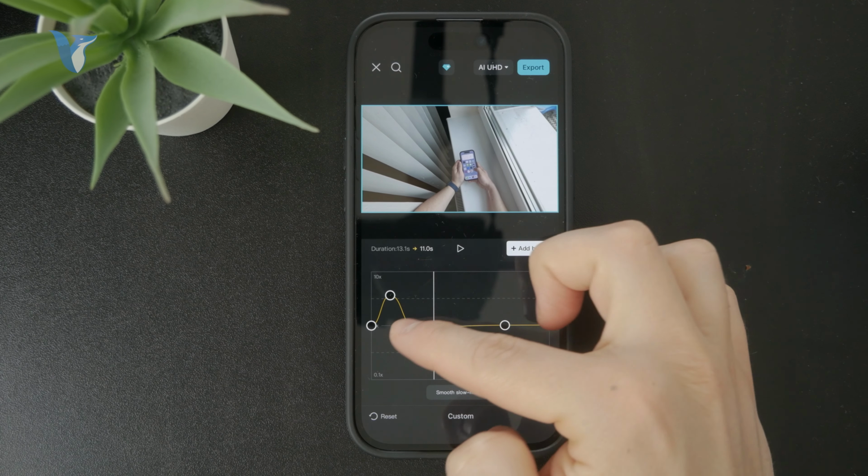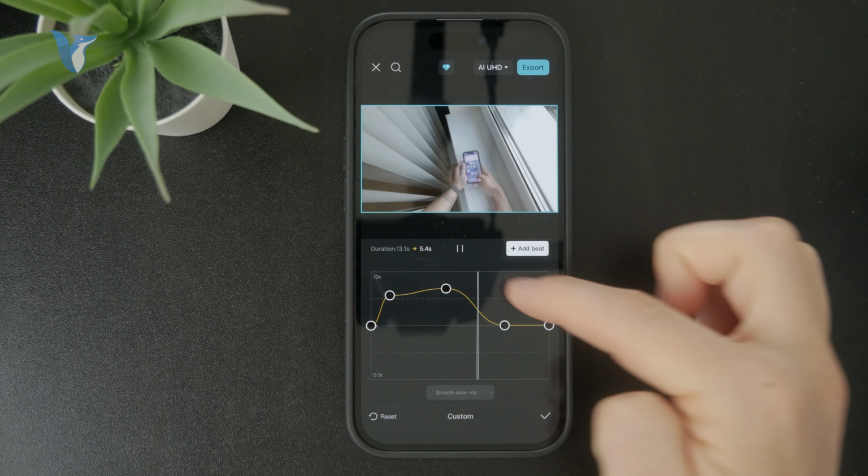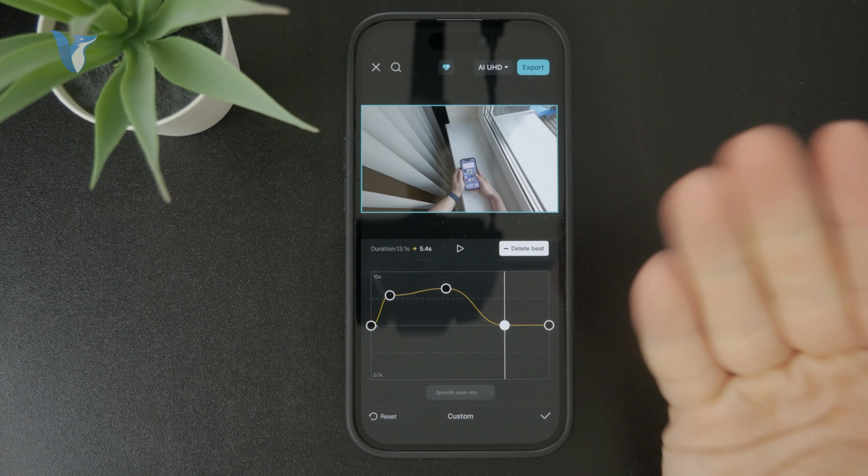So I really hope that I can help you out. Obviously, do not forget to export your finished video to have it stored in your gallery.